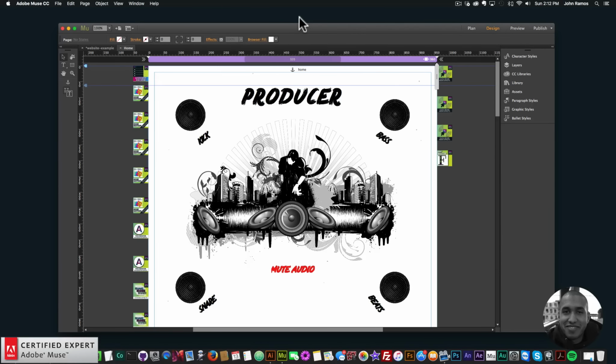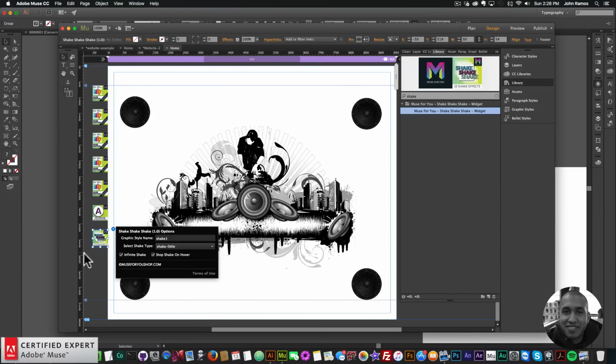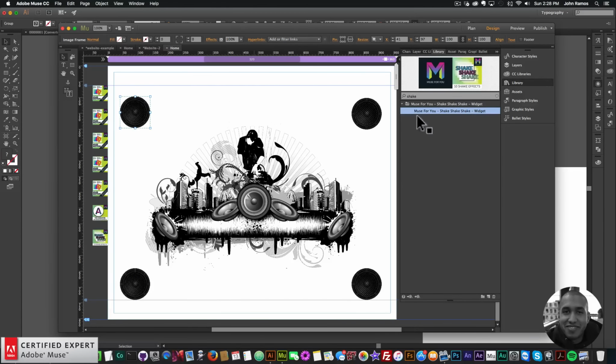So now I'll just assign the same graphic style name to each of these. Because it's the same animation, I don't need multiple instances of the shake, shake, shake widget. So here we can see in the graphic style it says shake 1. So I'll just go to this speaker and I'll go to my graphic styles panel. I'll create a new graphic style. I'll double click and call this shake 1. And then I'll assign the same graphic style to each of these images. And that's it. And let me just make sure that all of this is centered. Okay, yeah, that looks good.